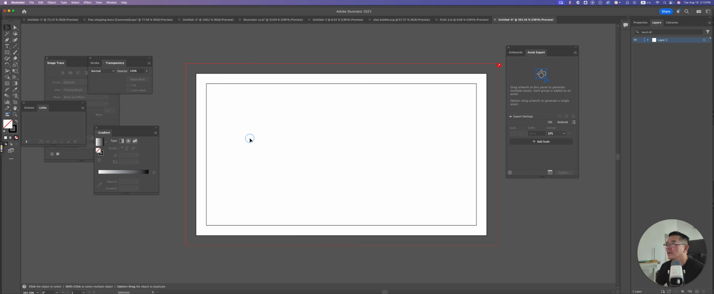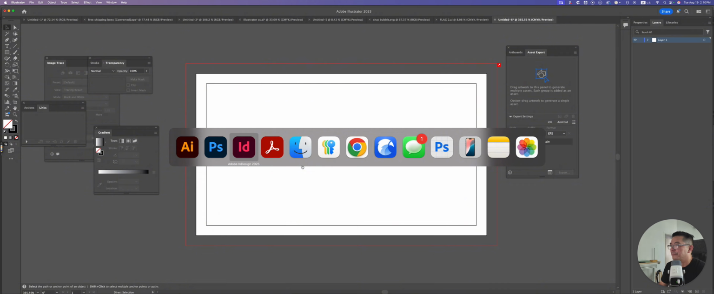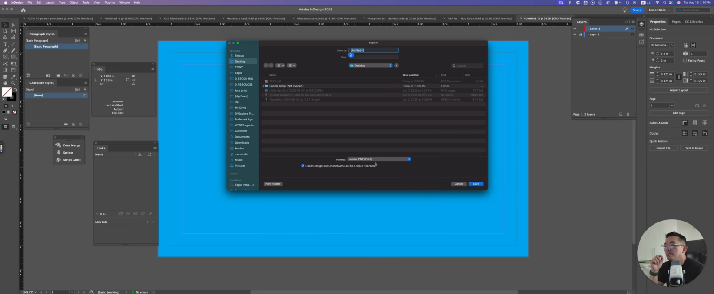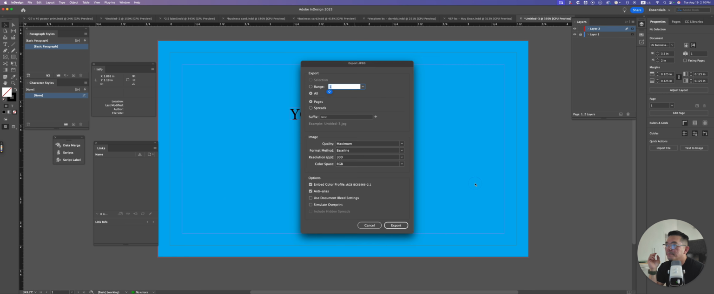And then another important thing: let's say some print houses don't need a PDF, you can export it in InDesign as a JPEG. When you export it as a JPEG, you can actually choose the options right here. Same thing. This is the quality of the print. Maximum, baseline, resolution 300, and make sure you change this to CMYK. And then make sure you check this, use document bleed setting. For JPEG, I don't show the line, but it will actually export with the bleed. So when you send it to the print house, there's extra space so they can cut it.